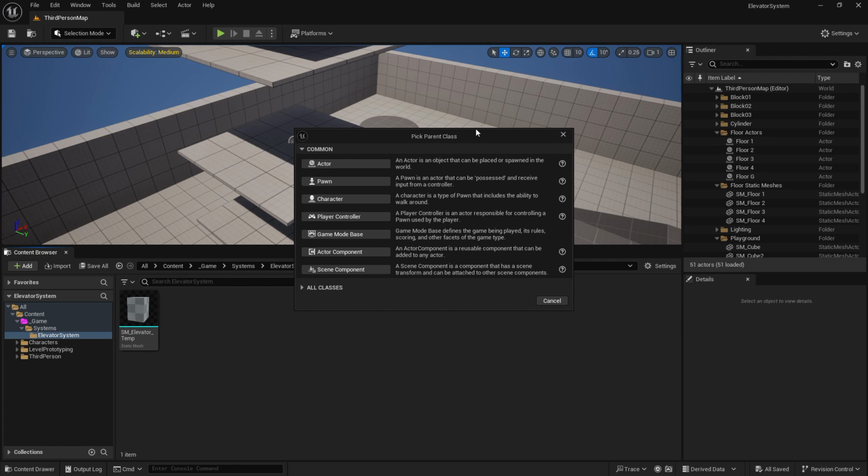And you can go through the other templates as well. So there is the pawn, character, player controller, game mode base. If you consider, a pawn is an actor. That means actor comes with transform properties, so the pawn automatically gets transform properties with it. And it has what? It can be processed and receive input from a controller.